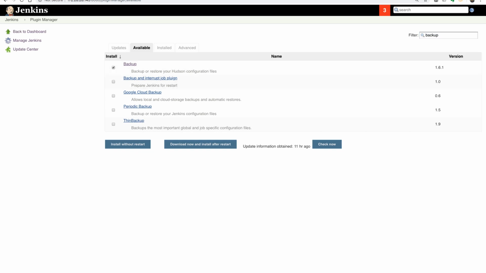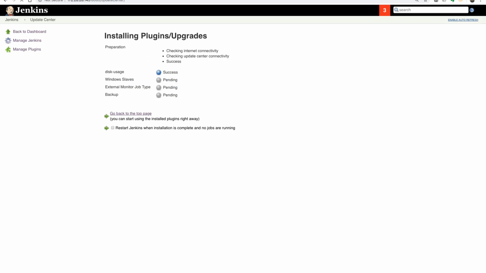Alright, so I'll install this backup plugin, click on install without restart. As you can see here, it has got a couple of plugins. Disk usage is one of them, which we have installed already as part of our initial demo. It will also install Windows slaves and external monitor job type, which is done already. Now it is going ahead with backup, which is also complete as we speak.